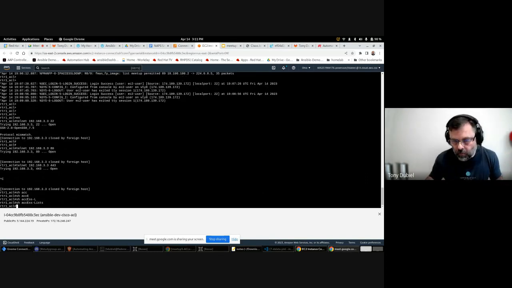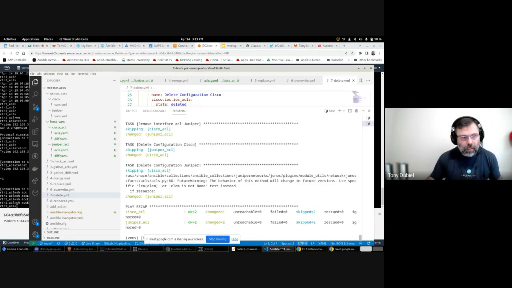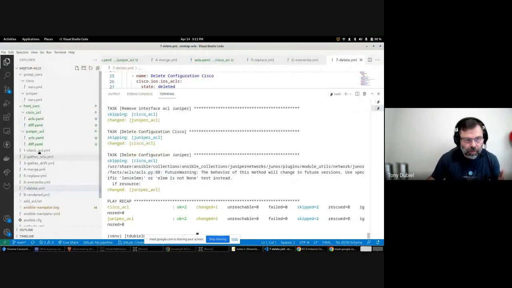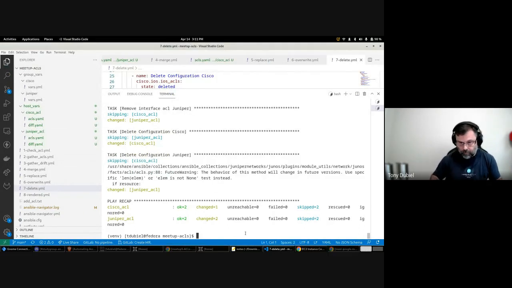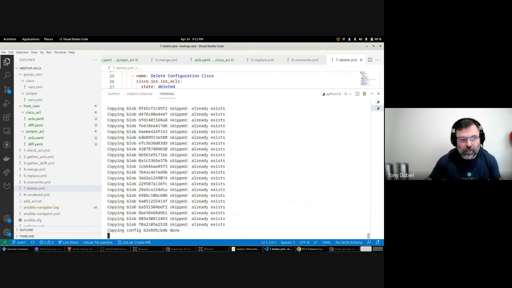So if I didn't mean to do that, if that was a mistake, then I could just use merge again, right? Because there's nothing in there. I can just merge my config back in real quick, and it'll apply the access list.